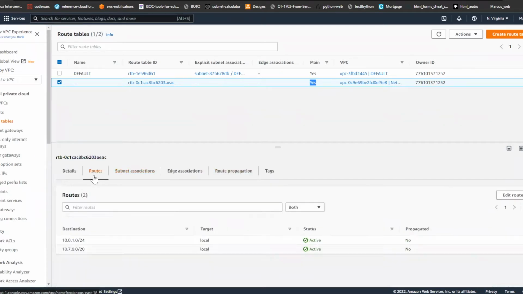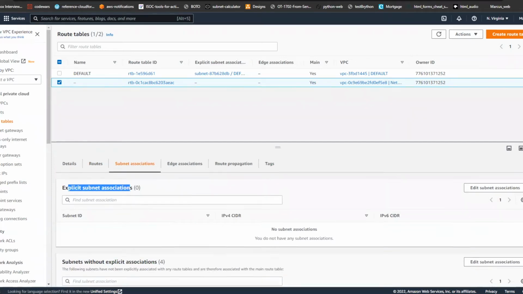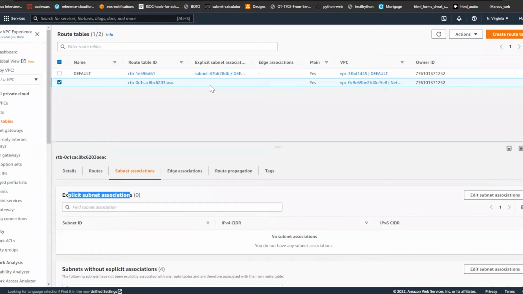And usually the only entries will be the local ones. But if by any chance you add more entries here, just as a catch, that's fine. But usually if a subnet is not explicitly associated to a route table, it is automatically using the main route table. So just note to self.